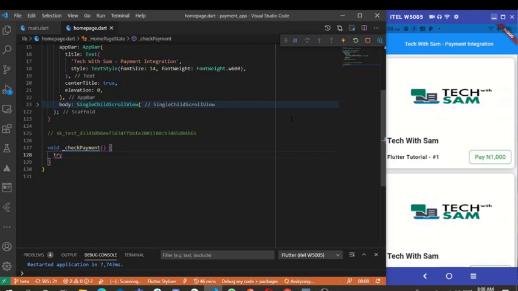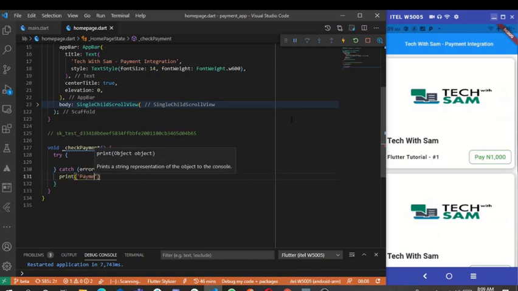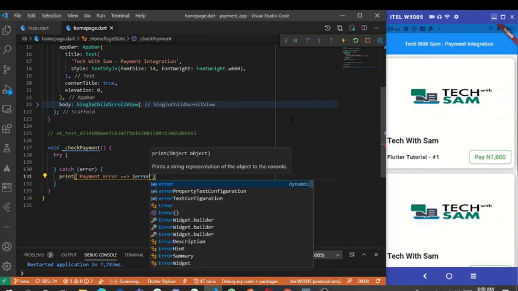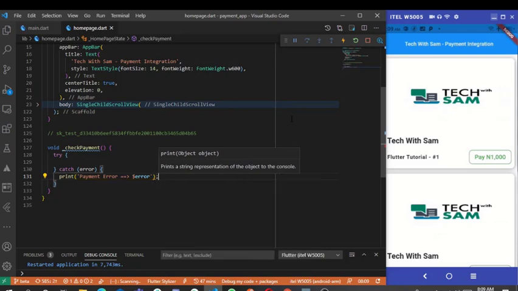Besides the checkPayment, now we are going to use try and catch to handle any error. So on try, catch any error. Let's just print the error here, payment error, and that's that for catching of the error.